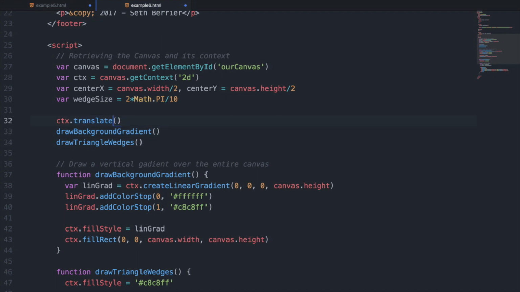Now what does translate mean? Translate is basically shifting your current origin a certain amount in the x and y dimension, so left and right and then top to bottom. First we give it the left to right, centerX, and then we give it the top to bottom, centerY.